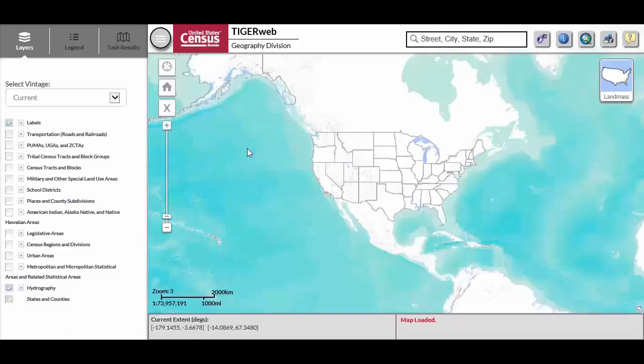With the Layers tab active, ensure the Select Vintage section is set and remains set to Current. Even though the 2020 statistical areas are included in the current vintage and made available to the public through TIGERweb, they are not yet used in most data products since they will not be finalized until after the verification phase concludes.